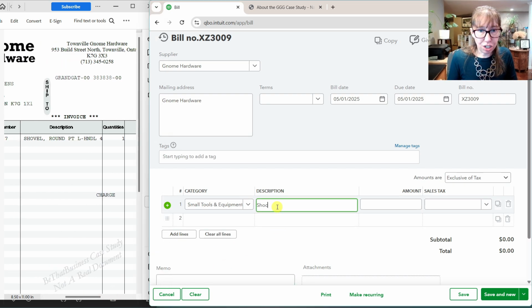So this is a shovel. We could just say shovel. We could put the whole description in. Usually if there's a serial number on there, I'll put that in there as well, for the same reasons.